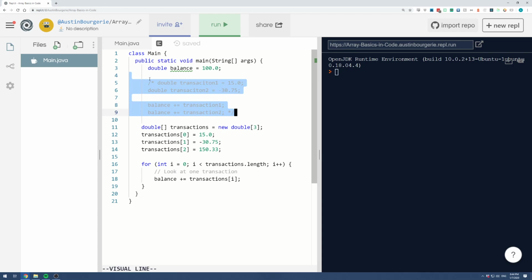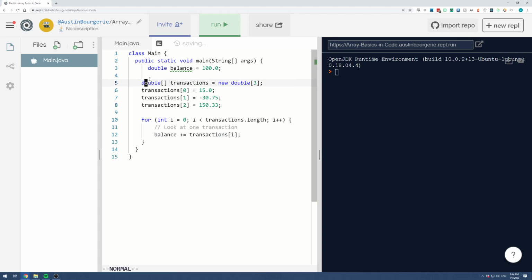So I'm just going to go ahead and clean up the older version. And here we can see a program coming together around arrays.